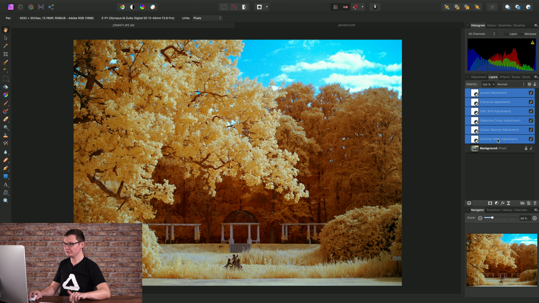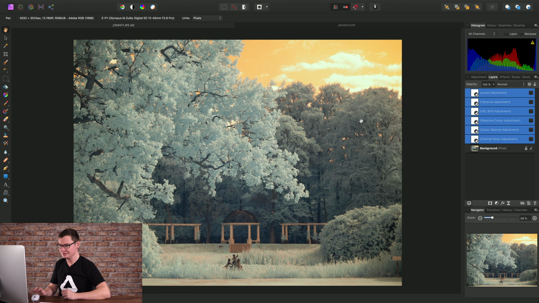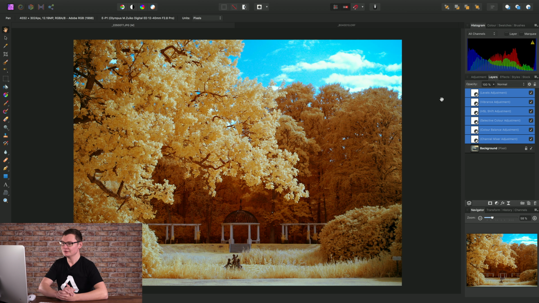So if I just shift click all of these adjustment layers and turn them off, here is our starting image. And with a series of adjustment layers, we've managed to achieve a nice, vibrant, edited infrared image. So there we go. Just a few tips and ideas for you to try out with your own infrared imagery.